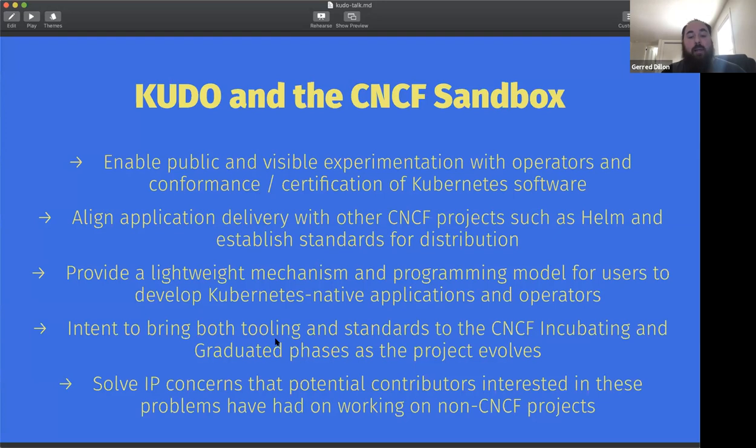We really want to provide a lightweight mechanism and programming model for users to develop these Kubernetes native applications and operators. Like I said, Kudo is not the end-all be-all tool, but we think there's room here for a lightweight tool that makes this a lot more accessible to people who aren't Kubernetes domain experts.